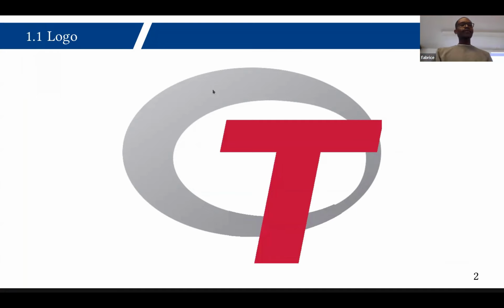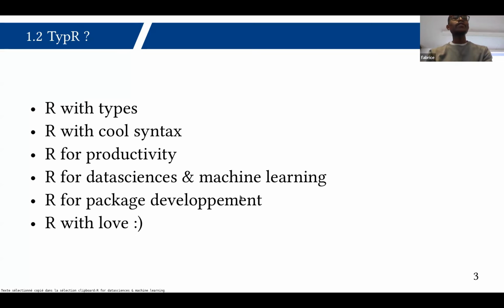So that was also another goal I gave myself. It's to bring many interesting things for R because we know that R is mainly for statistics, but we discovered that it has also really, really good features to build machine learning packages, and I wanted to improve that with Type R. And also R for package management and development because we know that packages are important and sometimes it's hard to maintain them because of the type system. And also R with love because we love R.